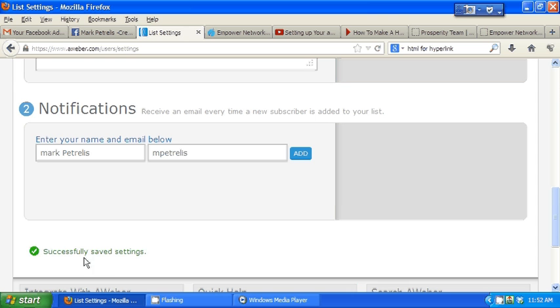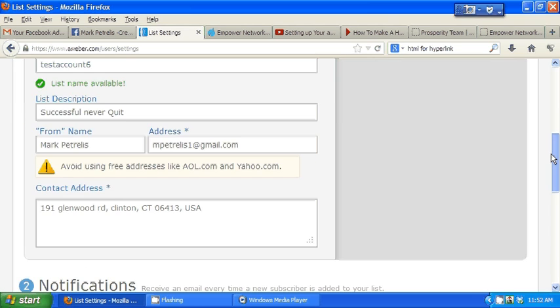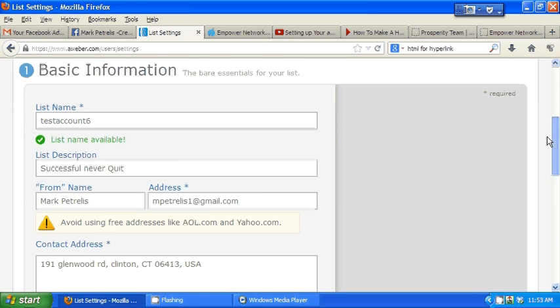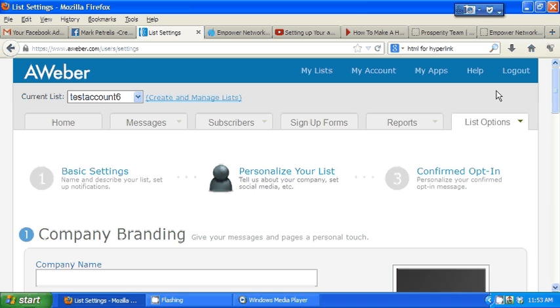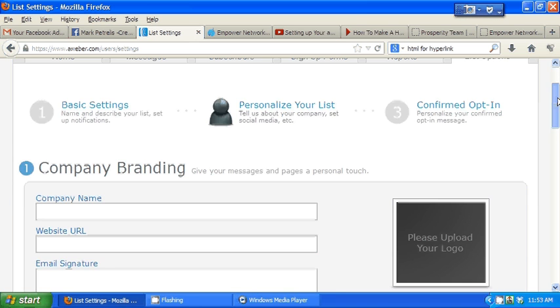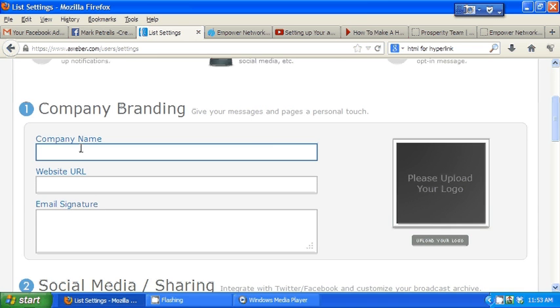Okay, successfully saved settings. Now you do need to go up and personalize your list. I do not put anything in company name or website URL. The people I have been taught from, nobody says you need to do that, so I just haven't been.